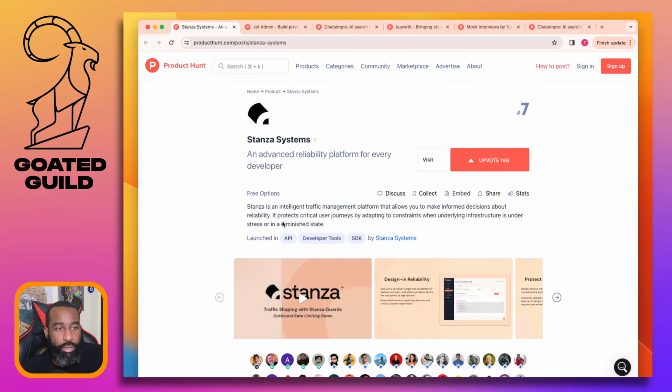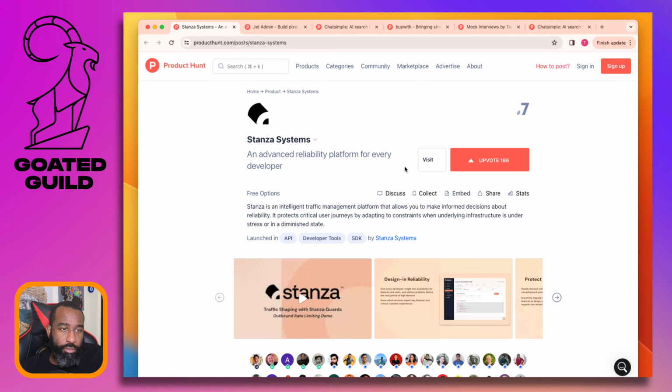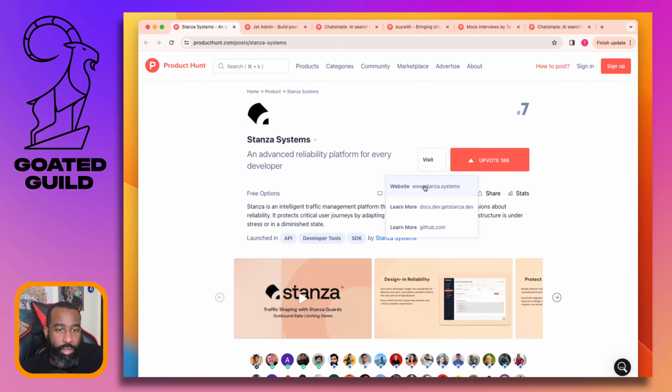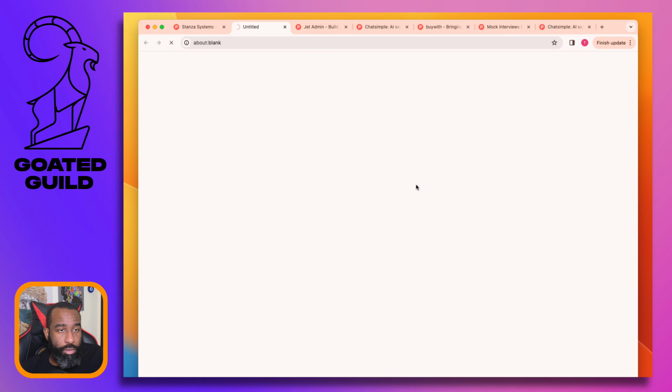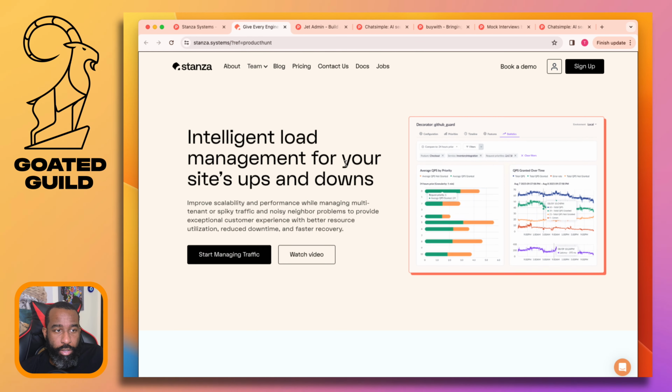Frank from Go to Guild here, checking out Stanza Systems, advanced reliability platform for every developer. Don't know what that means, but we're gonna find out.